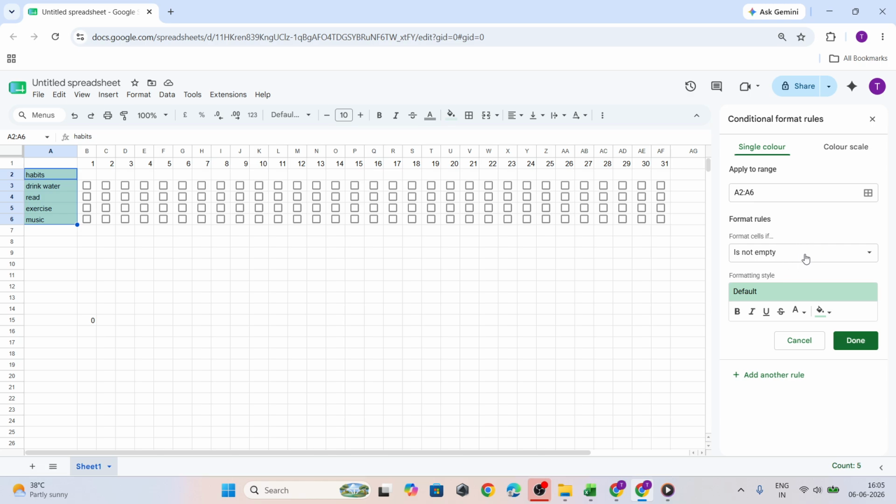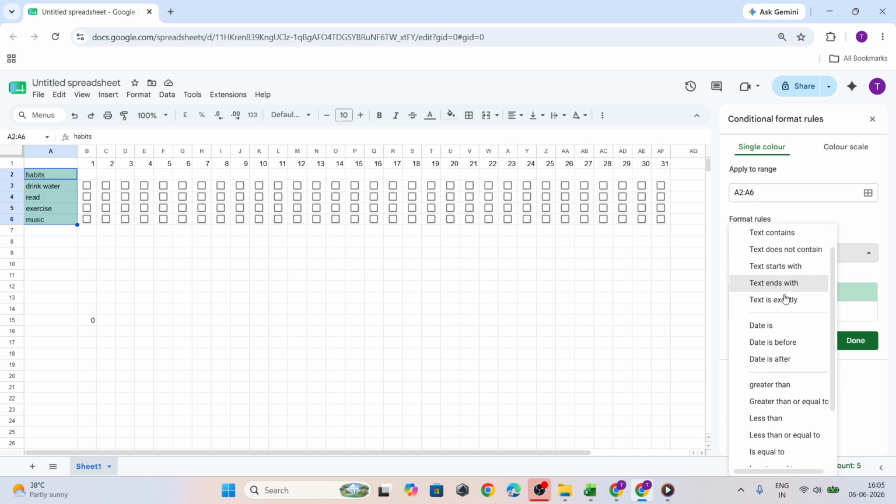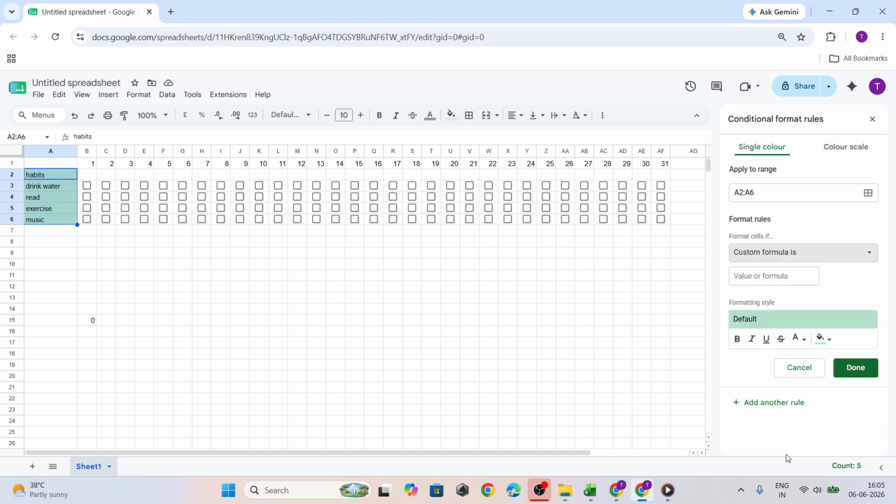In the Conditional Formatting sidebar, find the section labeled Format Rules. Open the drop-down that says Format cells if, and from that list, choose Custom formula is. This option gives you more control and lets the formatting respond directly to the checkbox value. Now enter the formula in the box below.